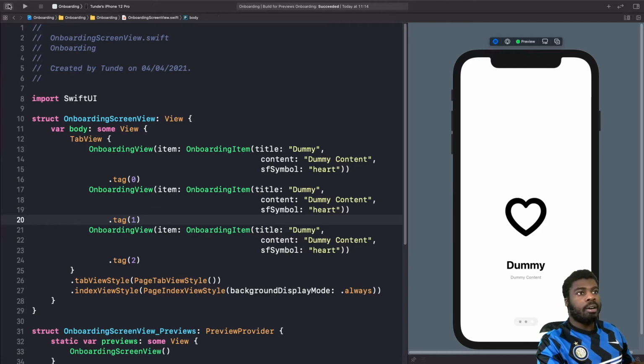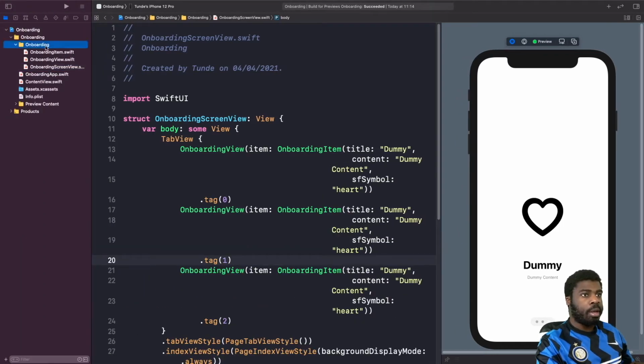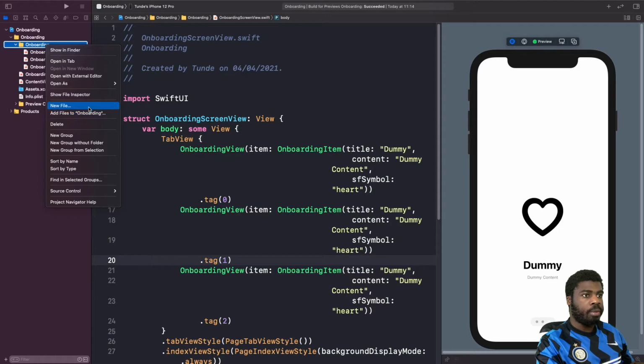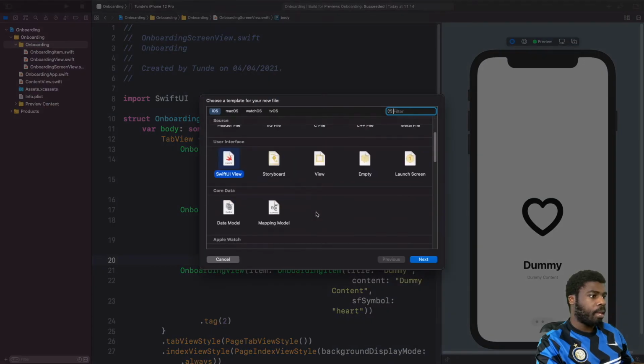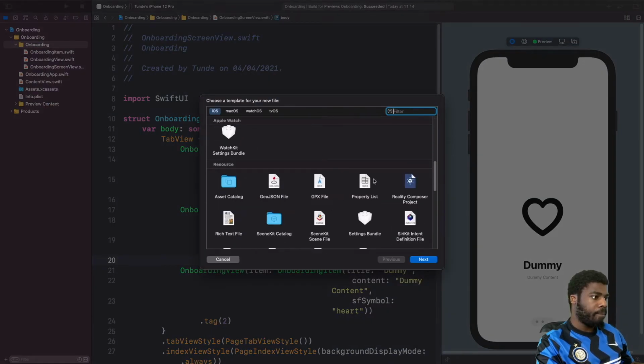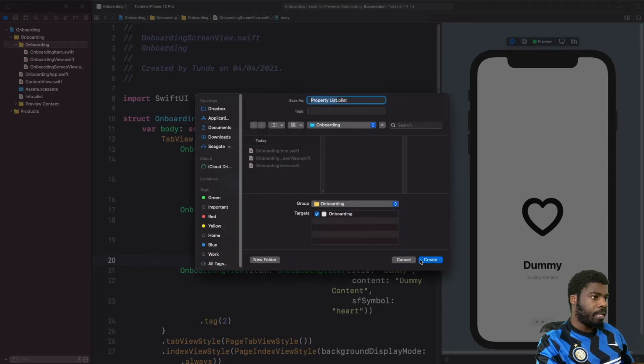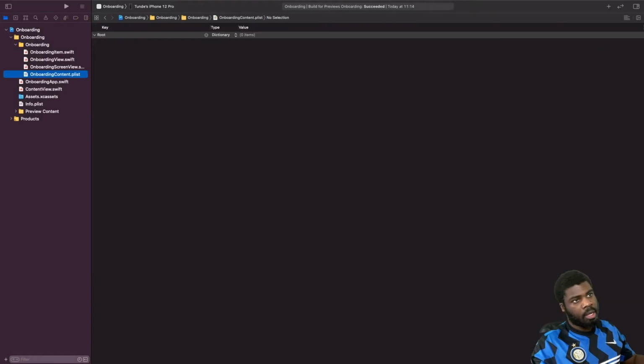So in our onboarding folder, let's create a plist file. So new file, property list, next. And then we're just going to call this property list OnboardingContent.plist. All right, cool. Now, you may be wondering what a plist is if you've never come across it.